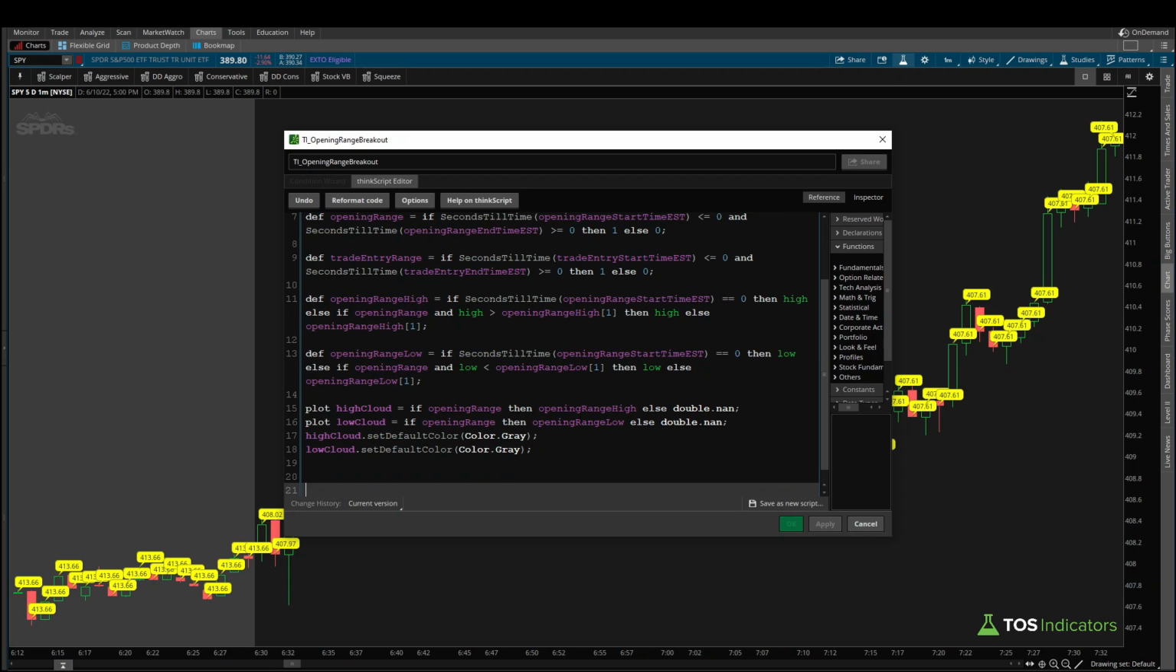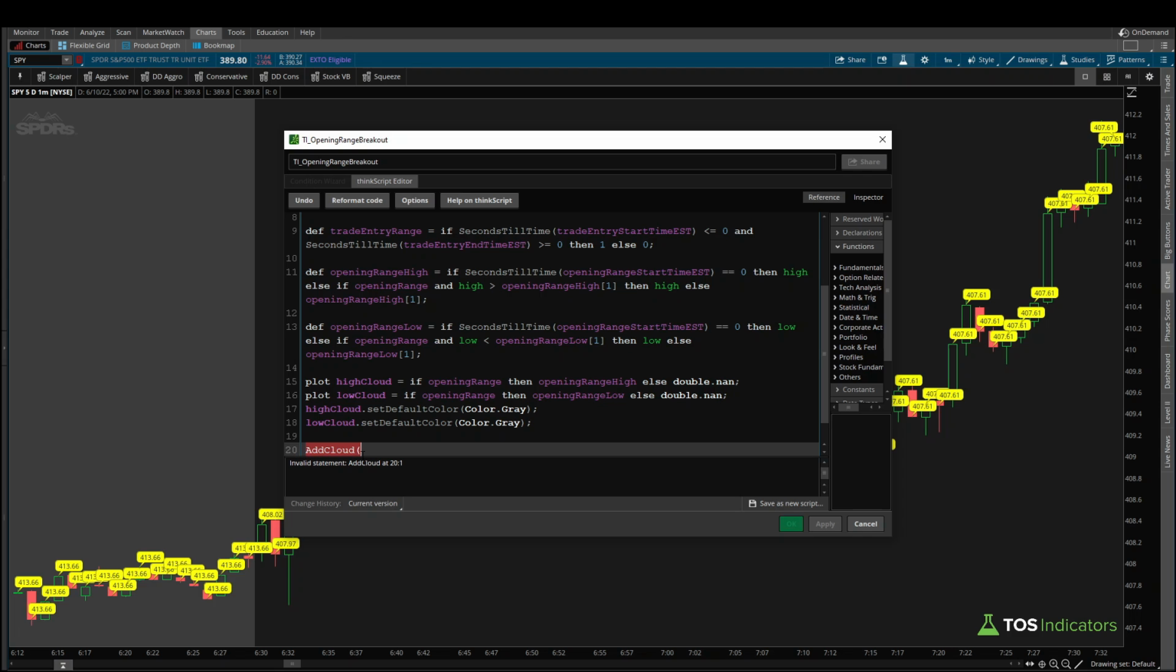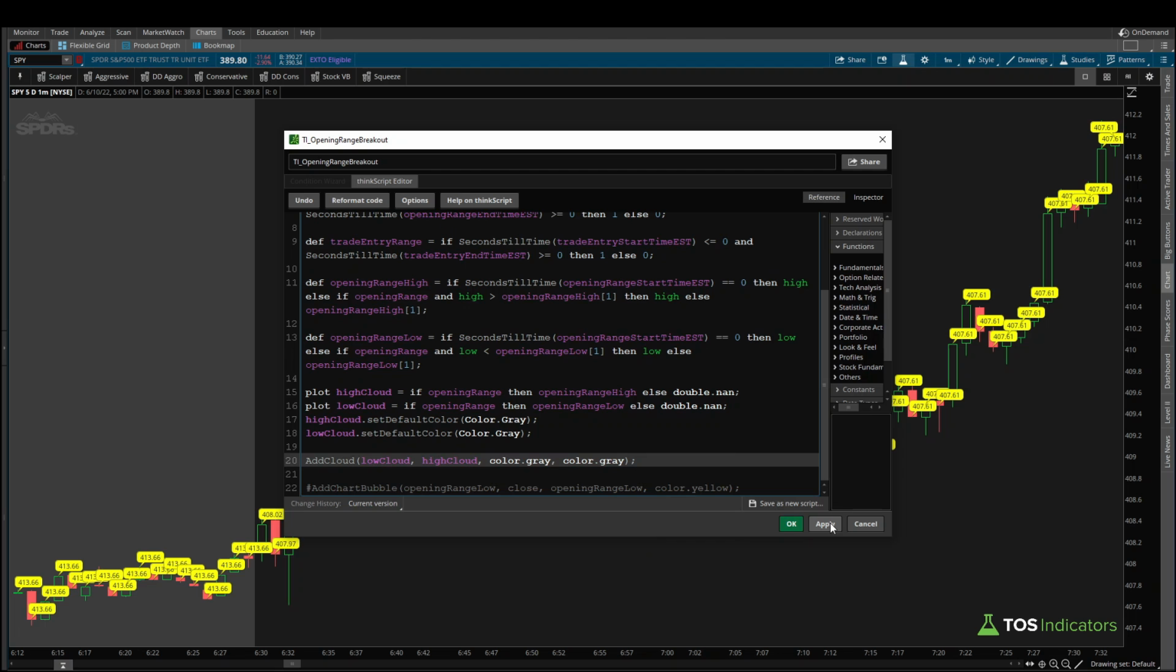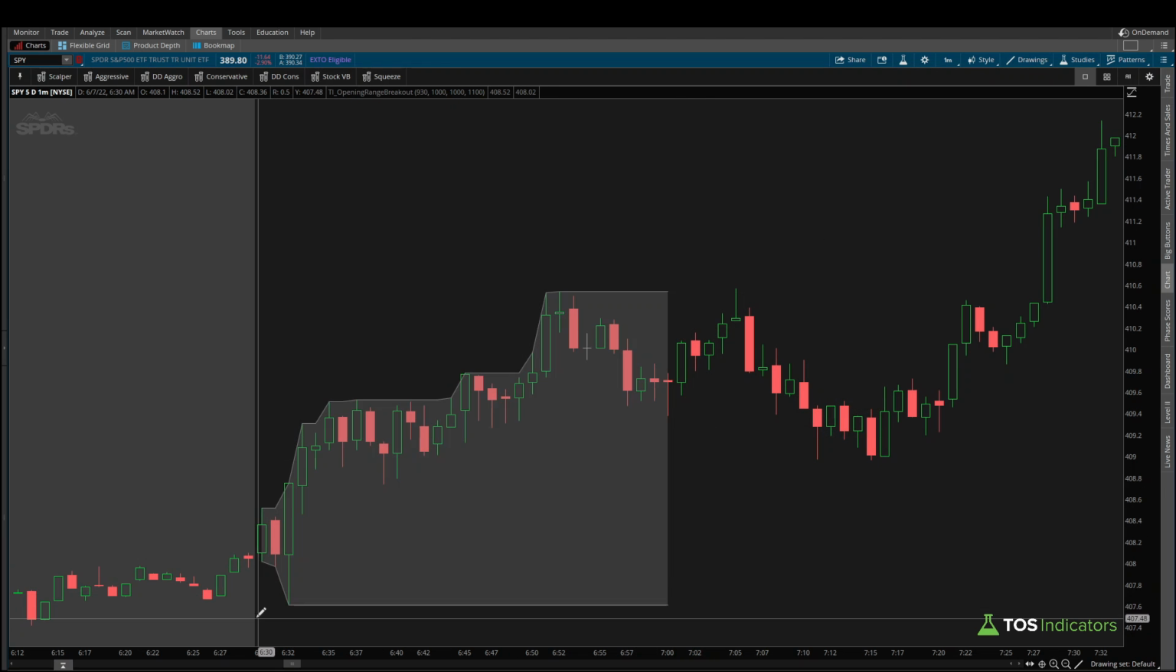Now that we have that, let me use the add cloud function so we can color in the distance between these two lines. So I'll say low cloud, high cloud, and then the color in between will be gray. Now if I click apply, what we should see is our first little formatting here. We have from 6:30 all the way till 7 a.m.